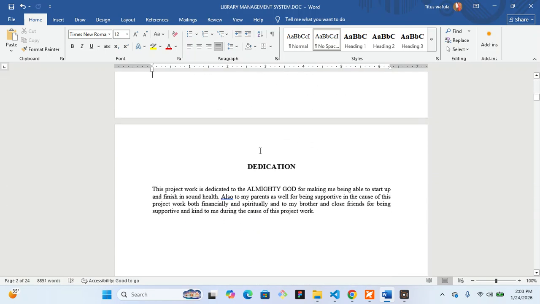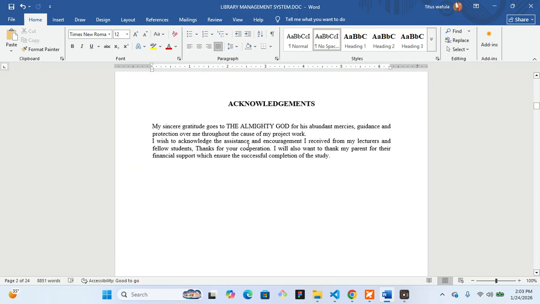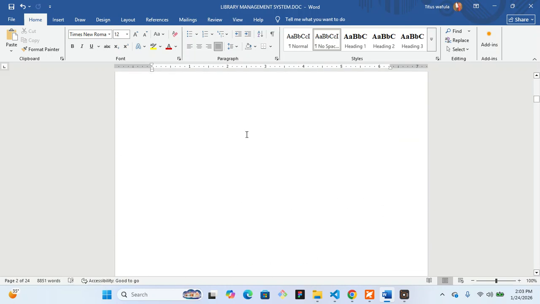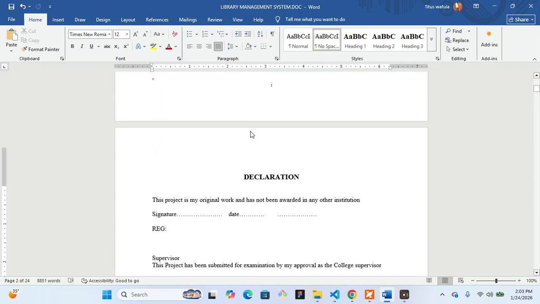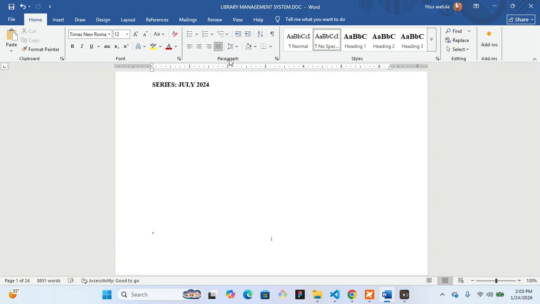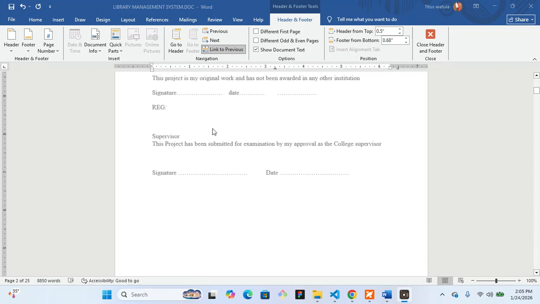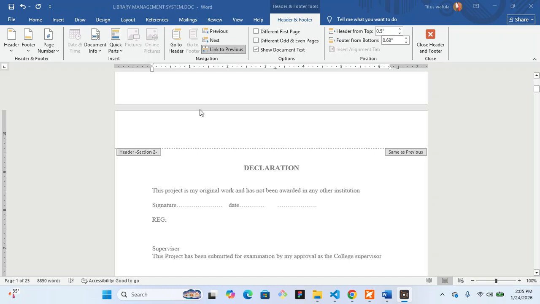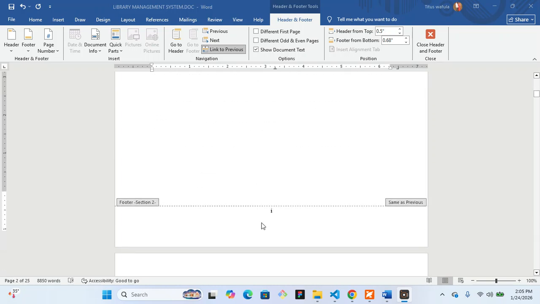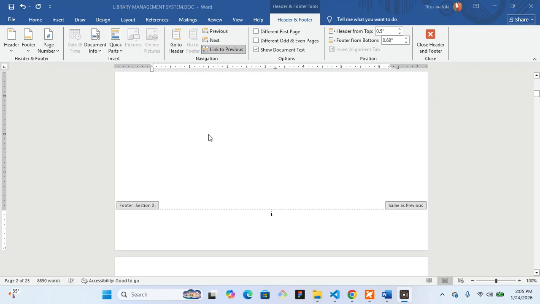Okay, so the first page is not supposed to have any numbering there. So let me try to check what might be the problem there. Okay, so there was just an error on that section, but I fixed it. I've just been able to redo the part for section breaks, and therefore it is fixed, and therefore my numbering will start from Roman 1 in the declaration part of it.